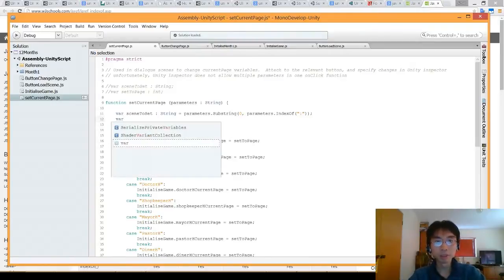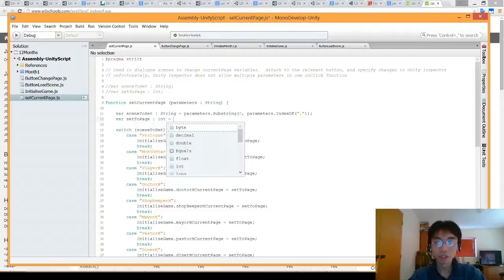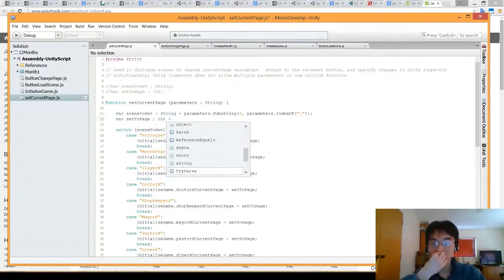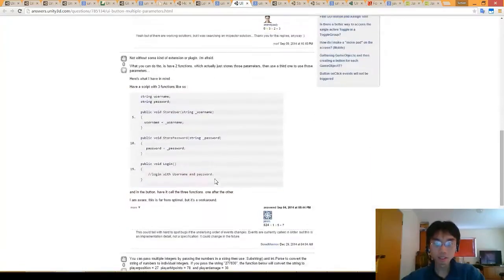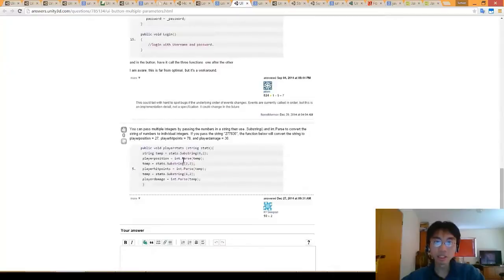And then variable set to page int equals to int. Oh wait, I think I need to. How do you use toInt? I forgot how you use toInt. I think I had it out here. Well, we can do int pass. I think it's, yeah, int pass.